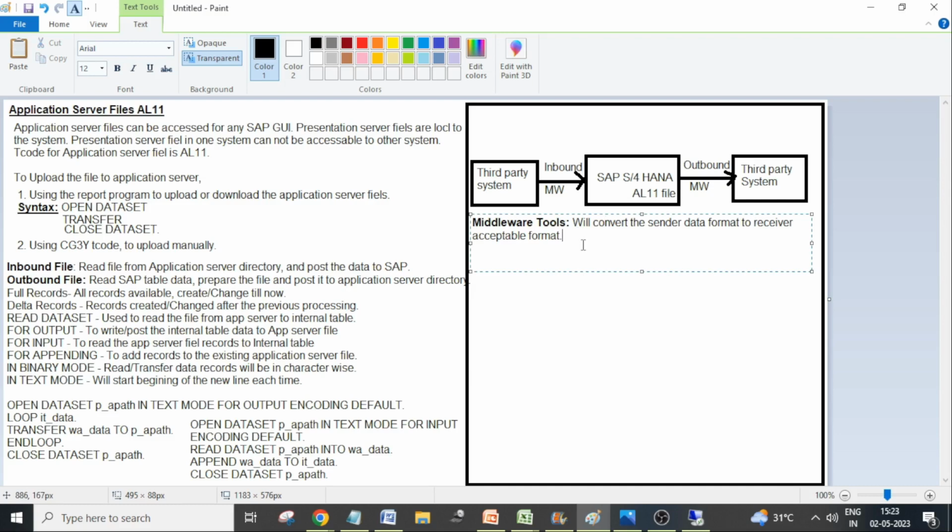Every system cannot accept all formats. When we are connecting with external systems, they have their own dependencies and cannot accept every format of data. Depending on the receiver's technical specifications, we have to convert the data. For that, we use middleware tools.